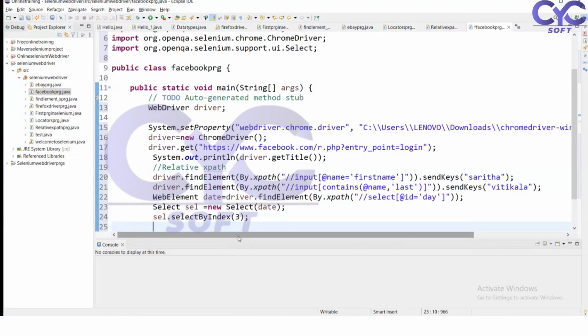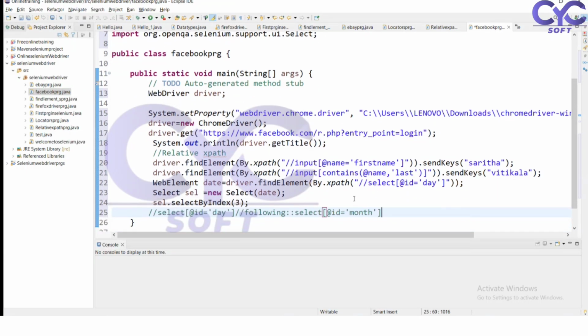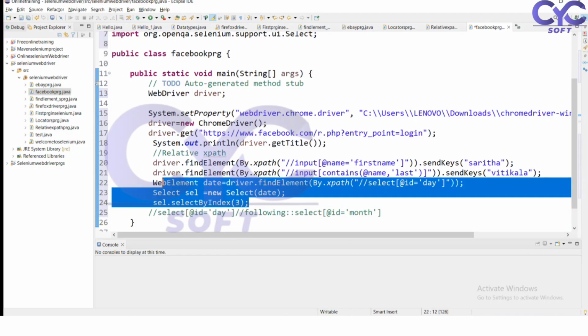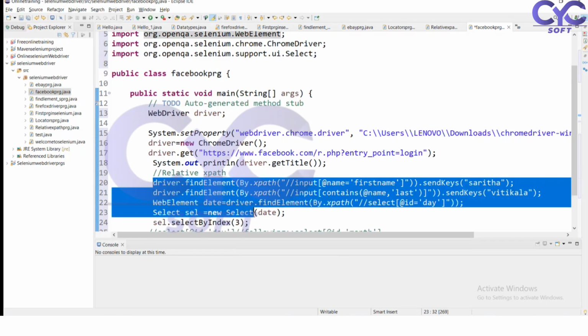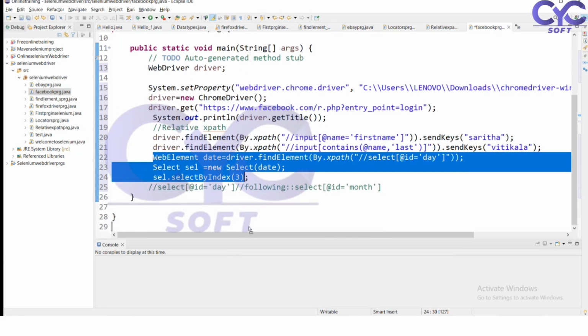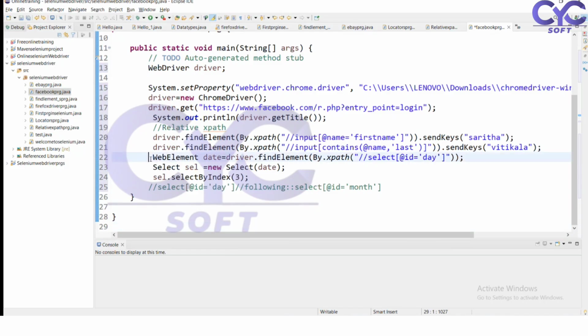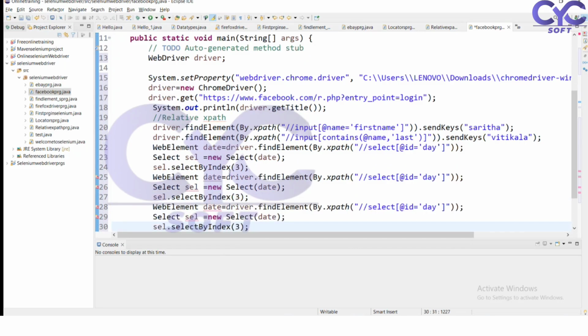So what I want to do is copy these 3 steps. First I will write the XPath. I will show you another shortcut way for this one also. So I'm having 3 of them now, copying 2 times. This one is for month, this one is for year.